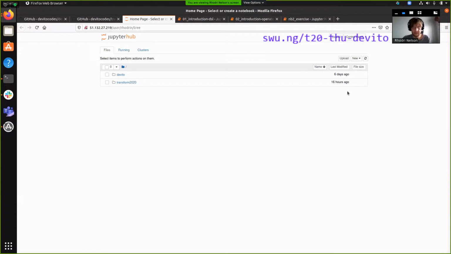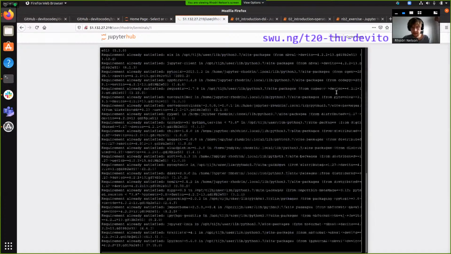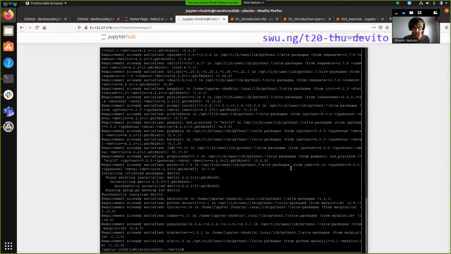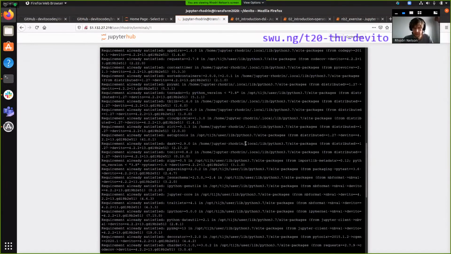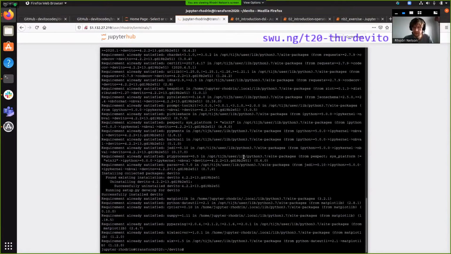On that blank Jupyter Hub, if you click New and then Terminal, a terminal will open in the next tab, and that will set up all the material required for this tutorial on the Jupyter Hub. So it will clone Devito and install all the requirements for that, and also it will clone the Transform 2020 repository with all of today's material.